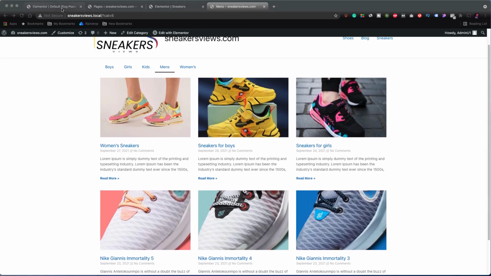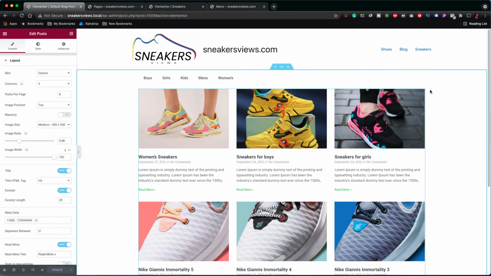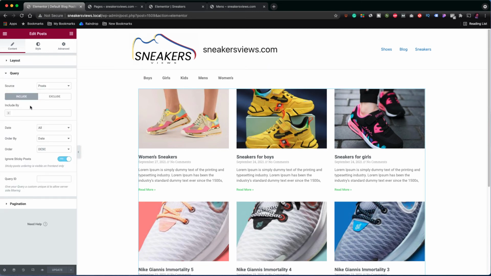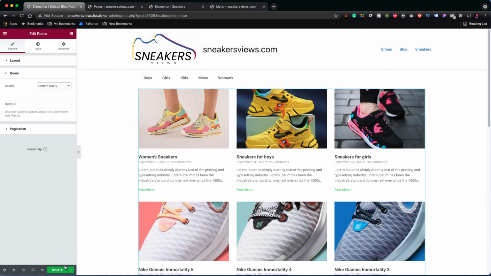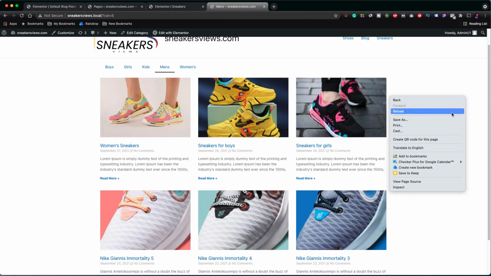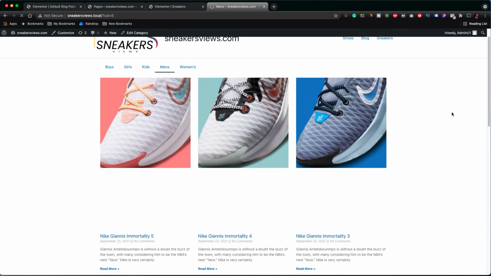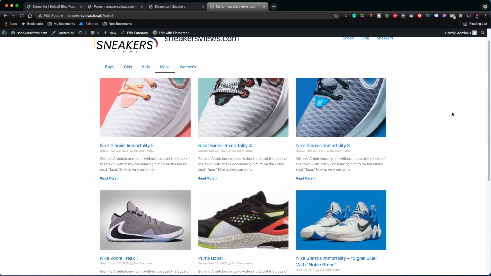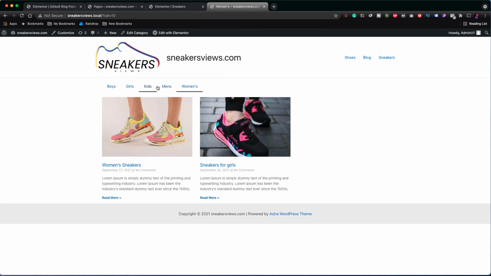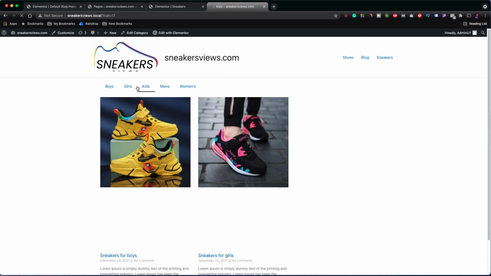So we are on the archive page. Here and on the archive page, on the posts element, we will change the filtering system. If I click here, I can go to query and change the source to be equal to current query. I will update the template. Let's now go back to my sneakers page. I am going to reload the page. As you can see now, it's actually filtering everything as it should. So that's how it works, and how I built my filtering system using only Elementor Pro.